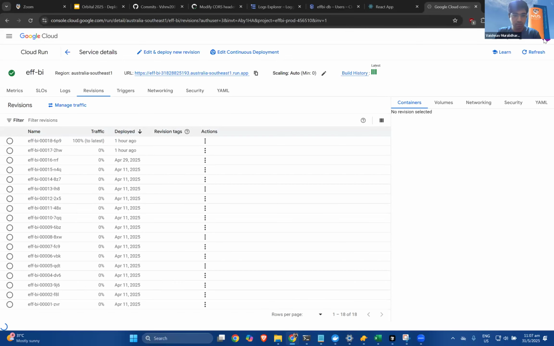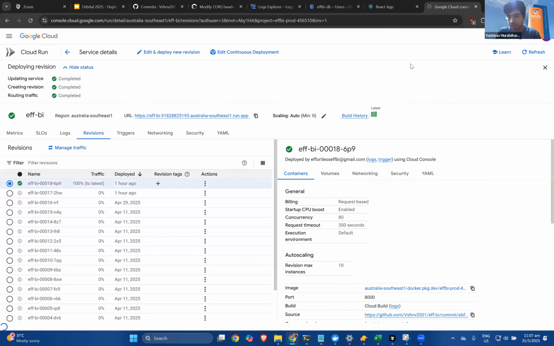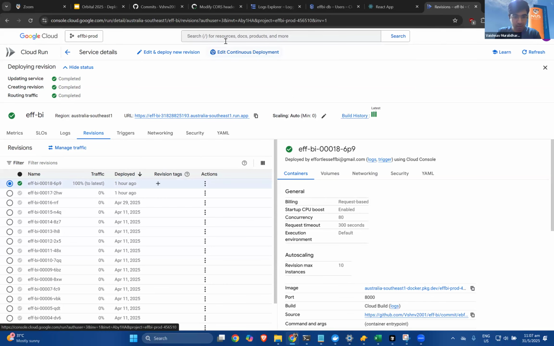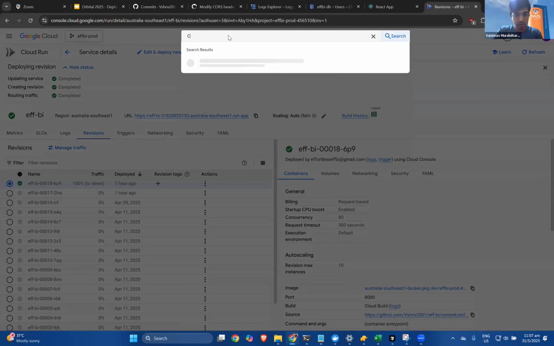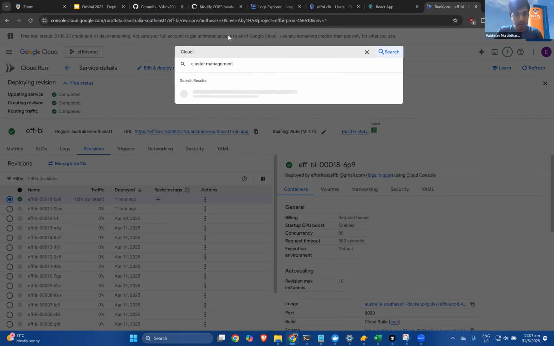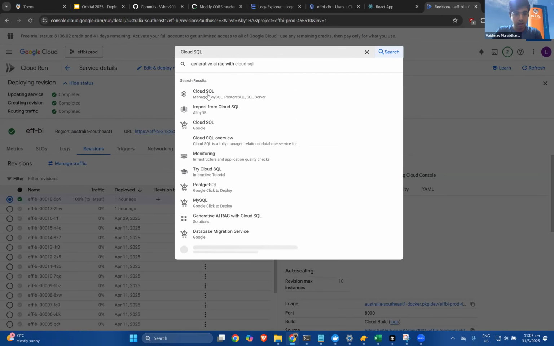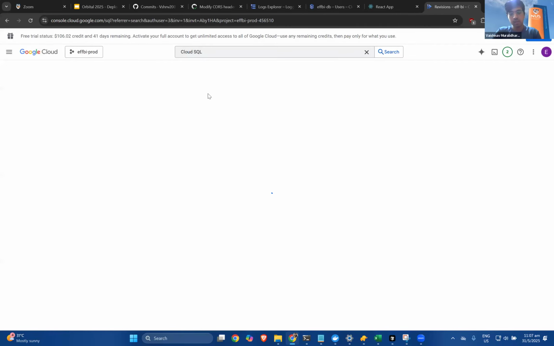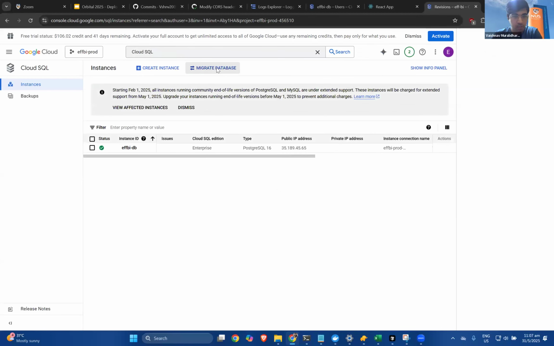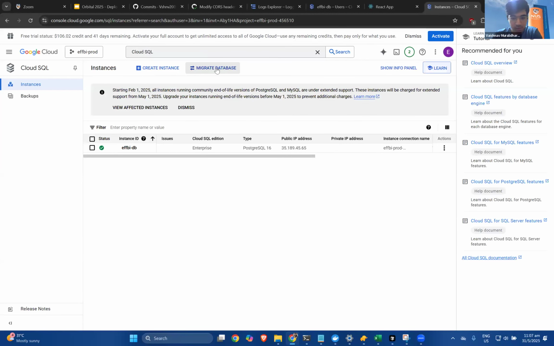I created a new account because of free credits. You get like $300 worth of credits, by the way. It led me to Cloud Run, but that's not the service we're looking for. We go to the search bar and search for Cloud SQL, and it will lead us to a different service. GCP essentially consists of multiple services. Cloud Build is a CI/CD service.